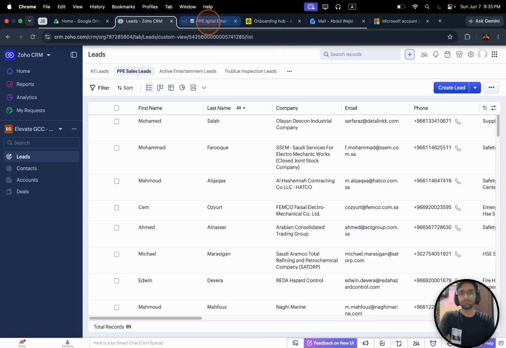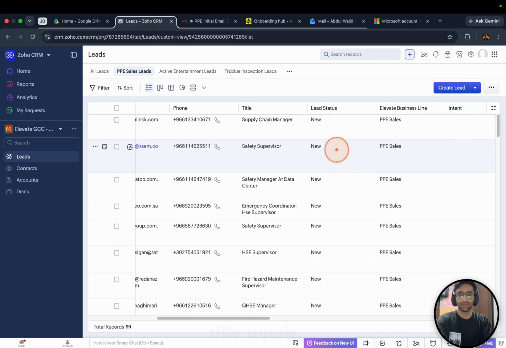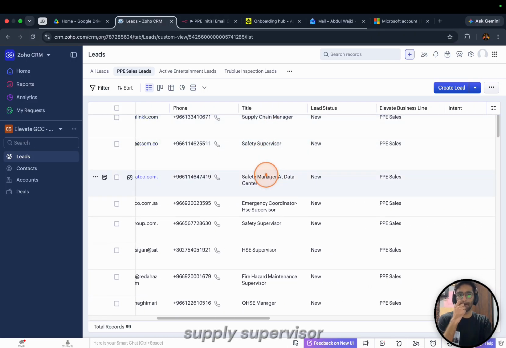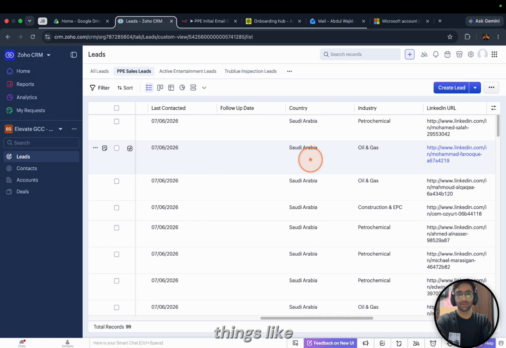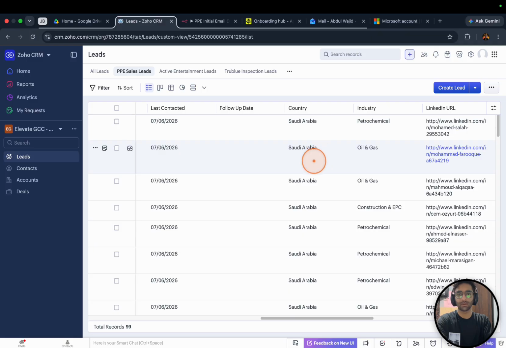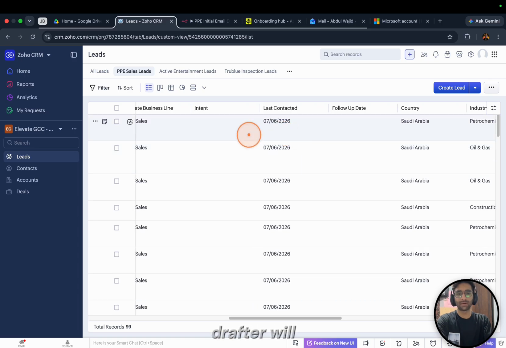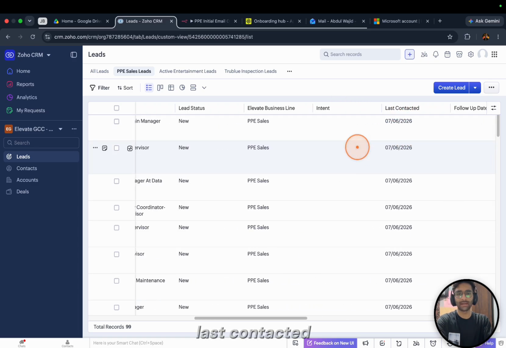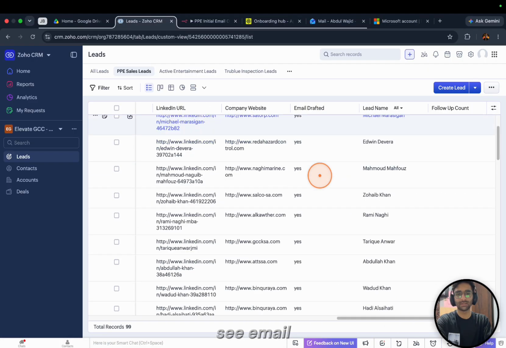Here we are getting individuals, decision makers. You can see the title, supply chain manager, supply supervisor. In this data we are getting a lot of things like country, Saudi Arabia, their LinkedIn profile, company site, and all. The email drafter will be updating 2 fields: last contacted and email drafted. Yes, you can see email drafted.